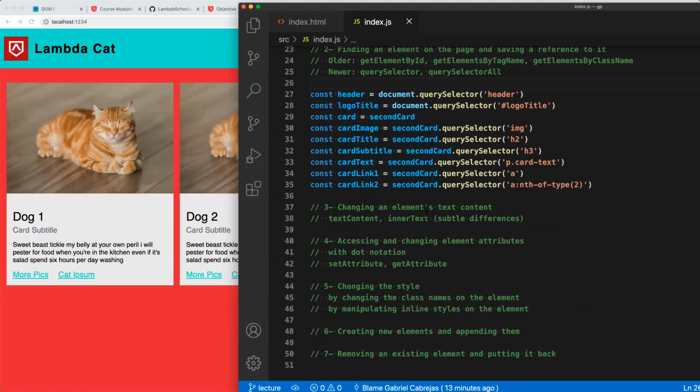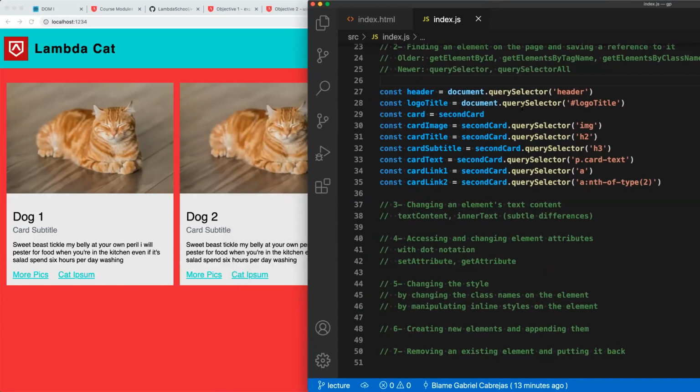Exercise 3, changing the text content. You already know how to do this, but I'm going to give you 1 minute or so to change the text content of everything. The heading on the second card, the subheading on the second card, the paragraph on the second card, and the visible text of these two links, right? Everything is exercise number 3.